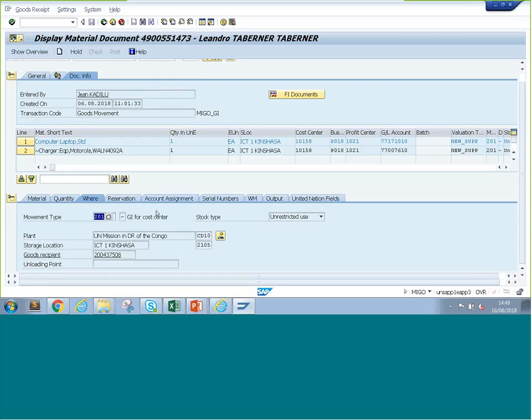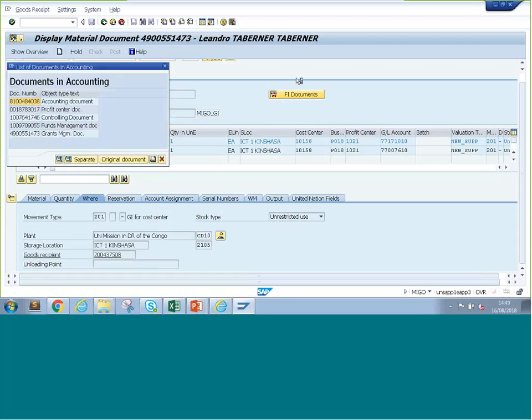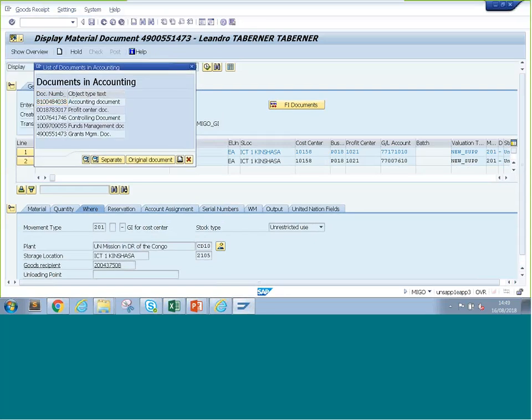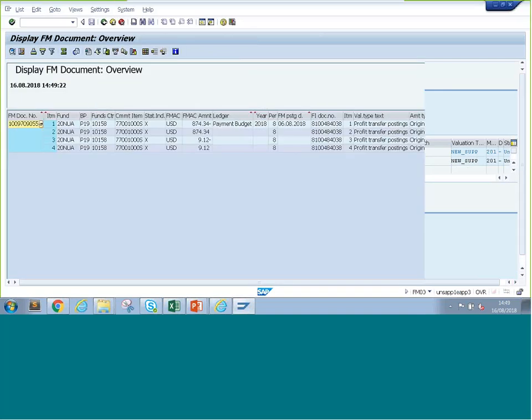Okay. So when using this statistical issuance, if we go to the FI documents, and if we go to the funds management documents, we will see that everything that happens there, even if we can see the postings in FM, all the postings are only for reporting purposes, right?